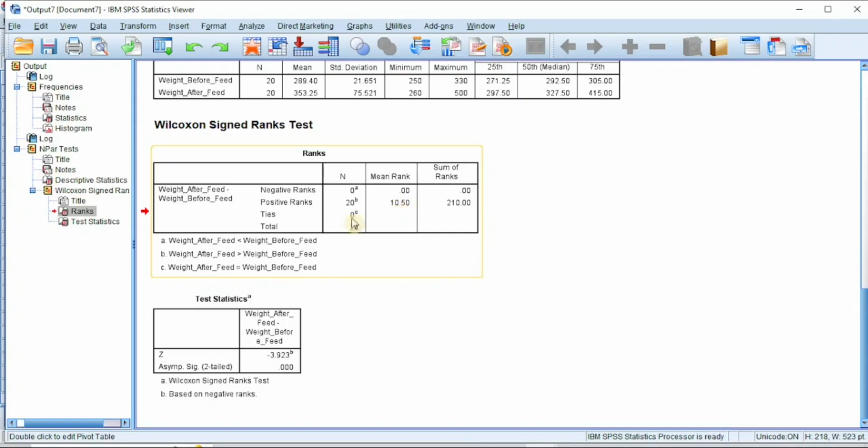For ties, which is when the weight after feed is equal to the weight before feed, N is 0, while there is no statistical information for the mean rank and the sum of ranks. This means that there were no ties, indicating that every fish changed weight and all changes were in the same directional increase. This further strengthens the consistency of the data that is used for this demonstration.